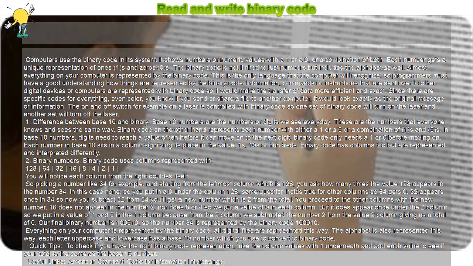So picking a number like 34 for example, and starting from the leftmost column, which is 128, you ask how many times the value 128 appears in the number 34. In this case none. So you put in a 0 under the column 128. Same question holds true for other columns, so 64 gets 0.